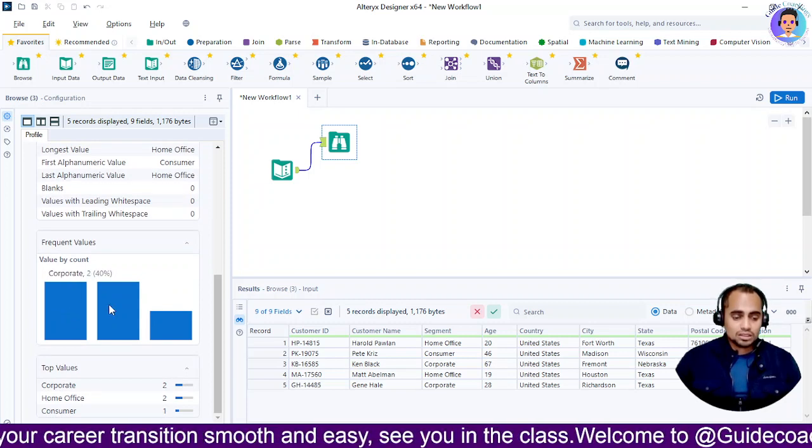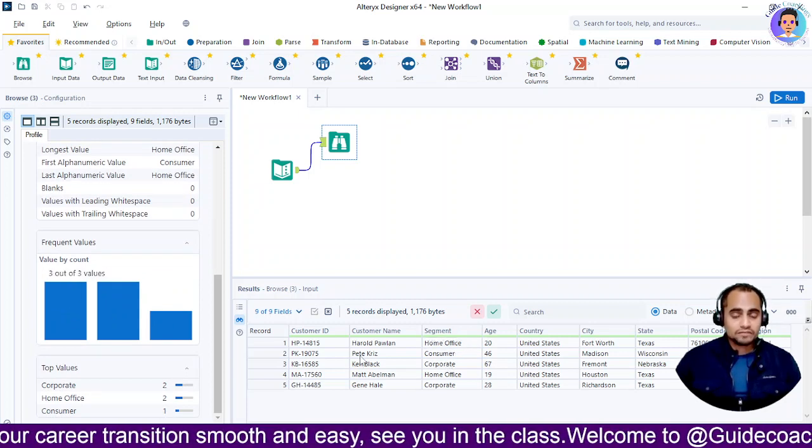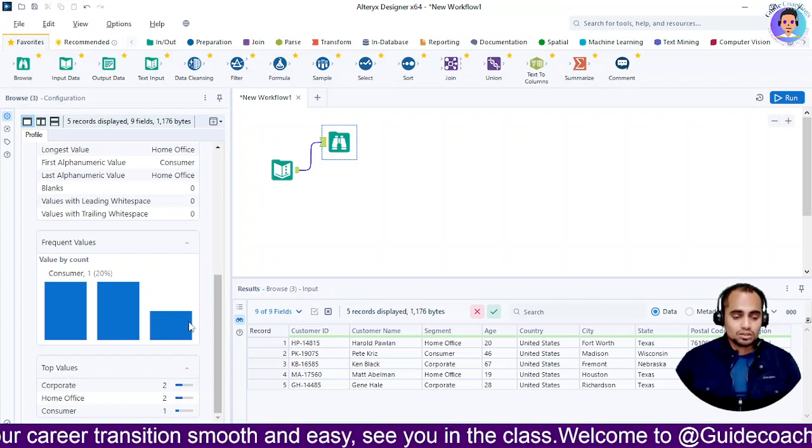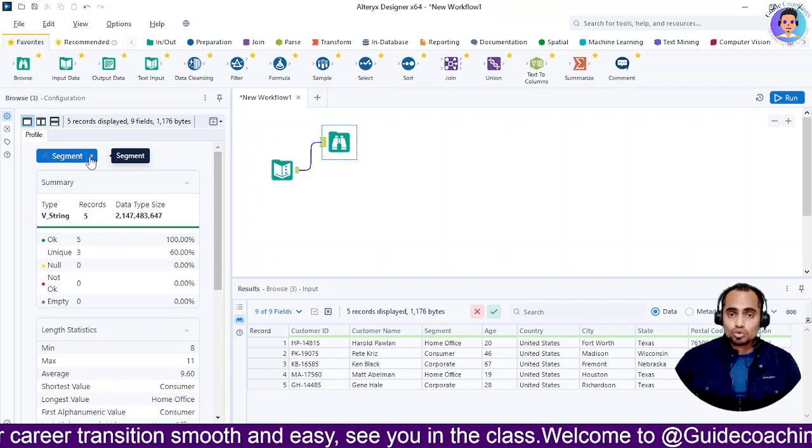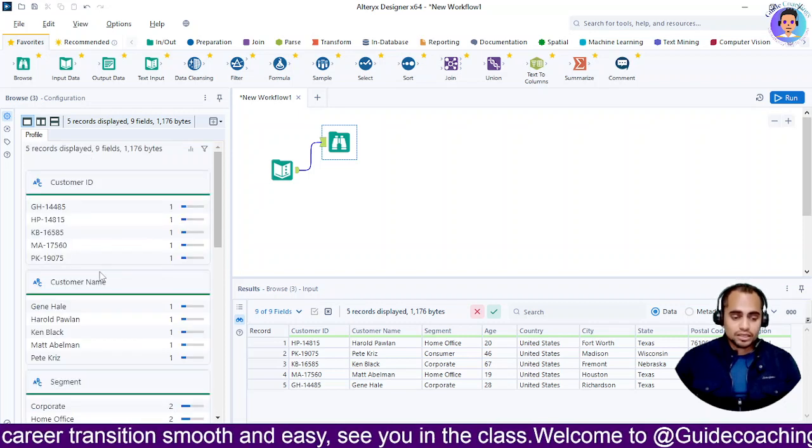Now these are the three values because I have three different segments, so this is how it is going to give me. Okay, now if I want to close it, I can click over here and close it.